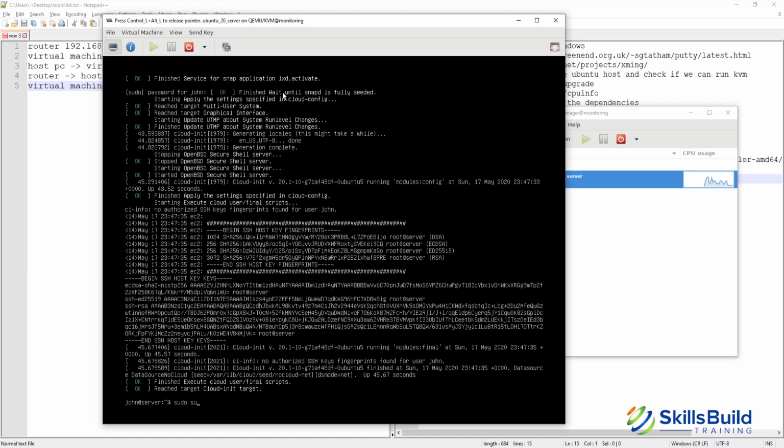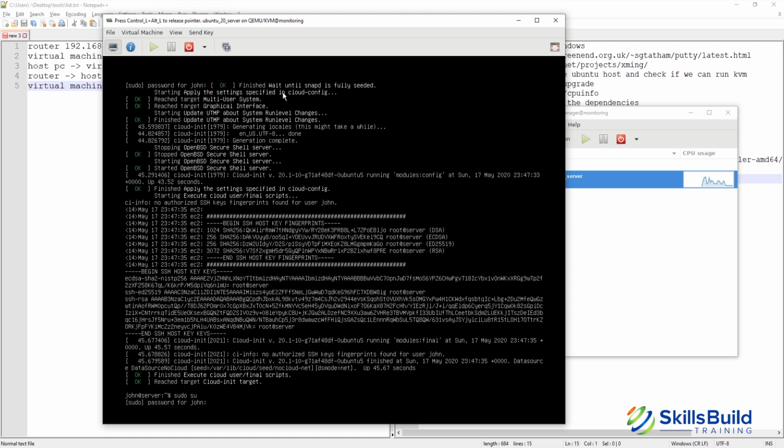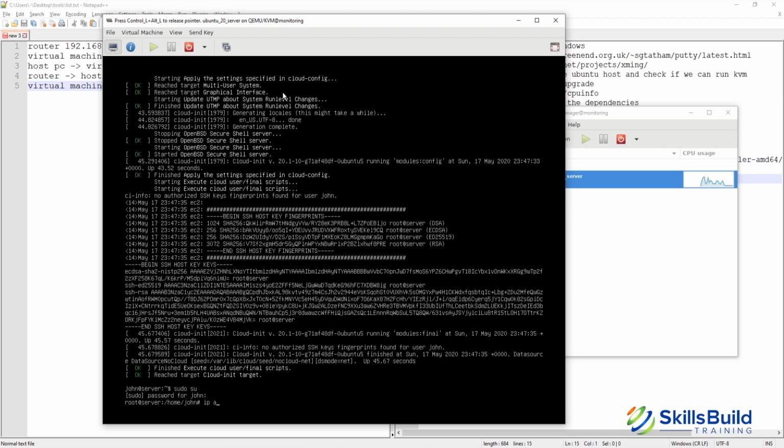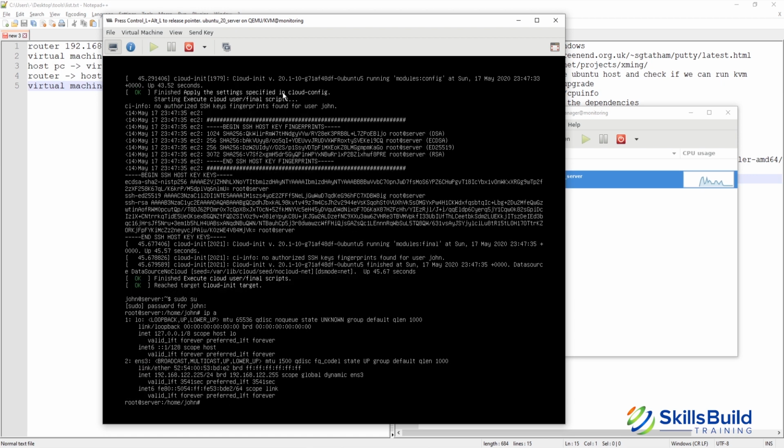So once again, to get more information about it, we do sudo su, we introduce our password, and we check the IP address. In this case, our IP address is 192.168.122.225.